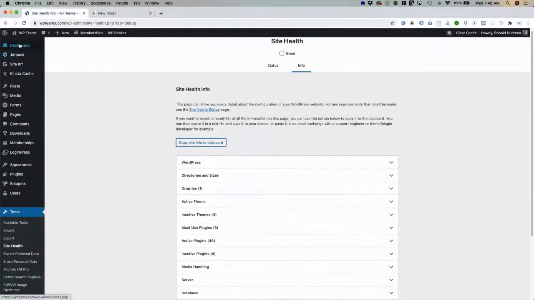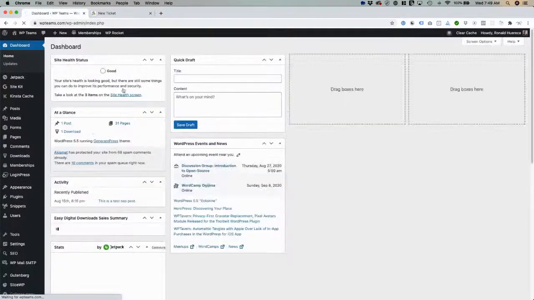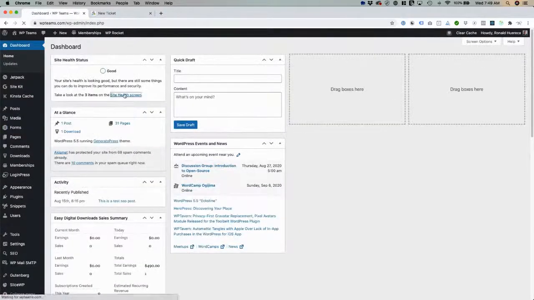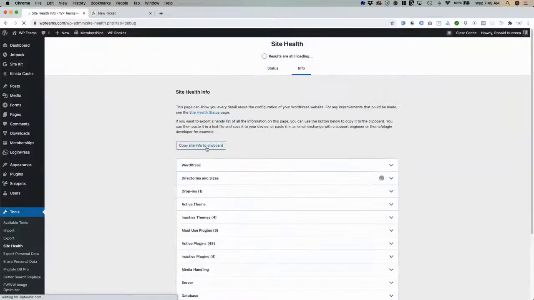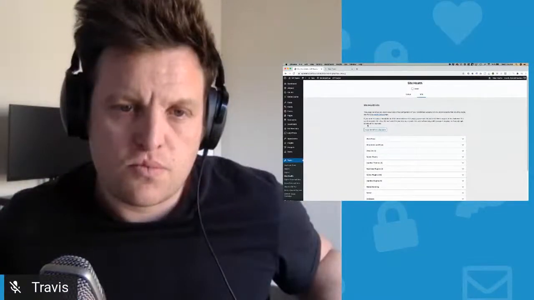It's Tools, Site Health. If you're on your dashboard, you might have a dashboard widget right here that says Site Health screen. So you can go to that too, and then just go to Info, copy the contents, and then paste it in whatever ticket you need. I wouldn't paste this information to a public forum, but as far as leaving a support ticket in a private forum or email, it's very useful.